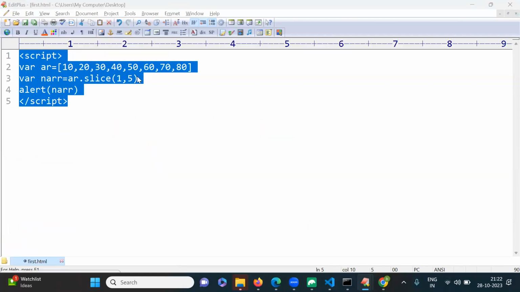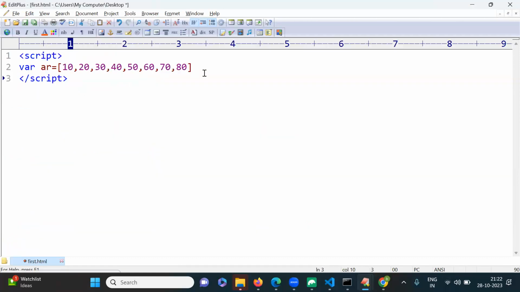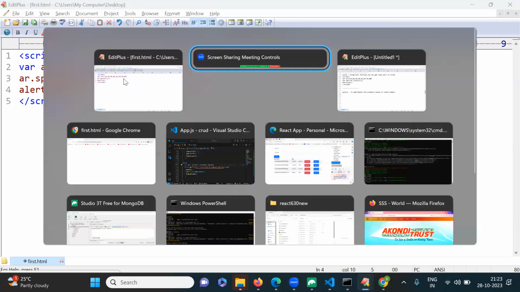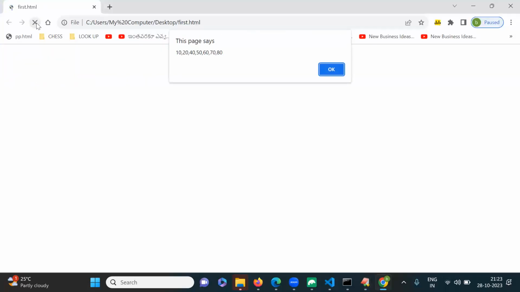Now see this. AR dot splice 2, 1. Observe this carefully. 2, 1 means from index number 2, 1 element we are removing. So this is 0, 1, 2. It removes 30. Save it. Refresh. So 30 is deleted. What are the remaining elements we have? 10, 20, 40.